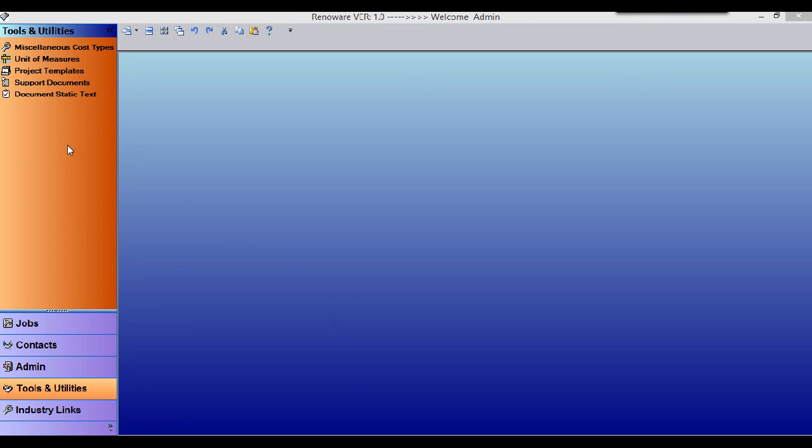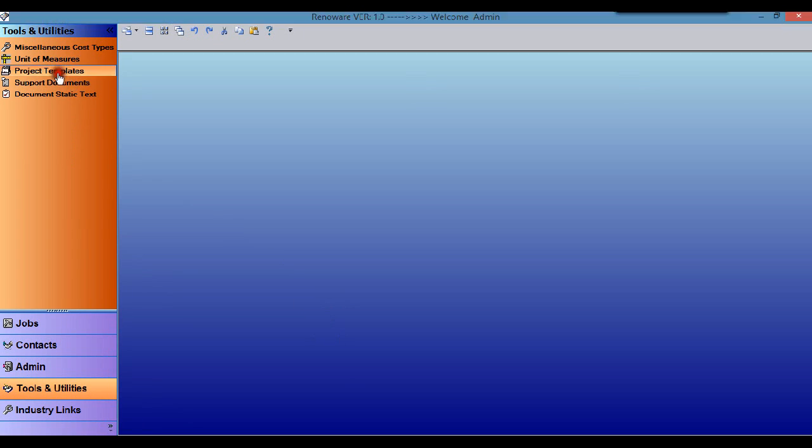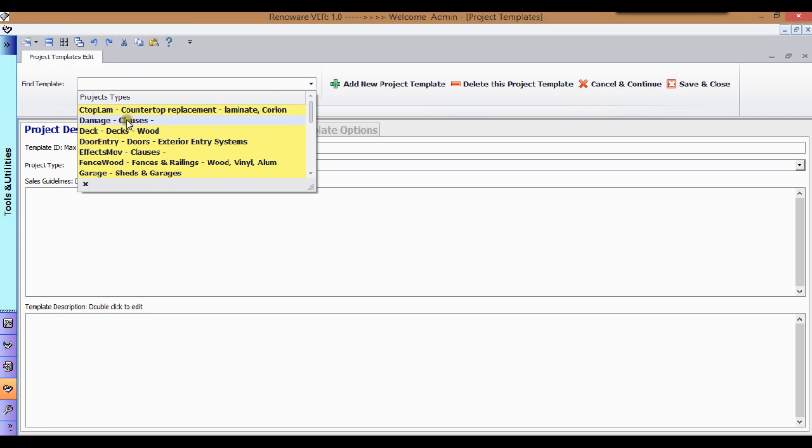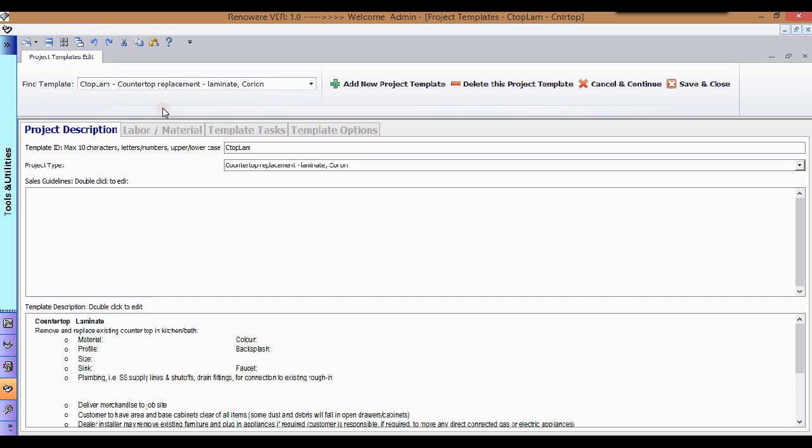Welcome back to Renaware. This module will be on project templates. So we go in, we can look them up again by incremental search or by a drop down. And let's look at two ways of handling this. Let's look at the countertop.